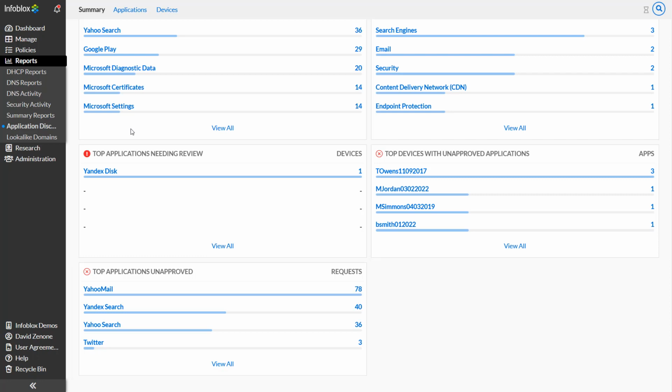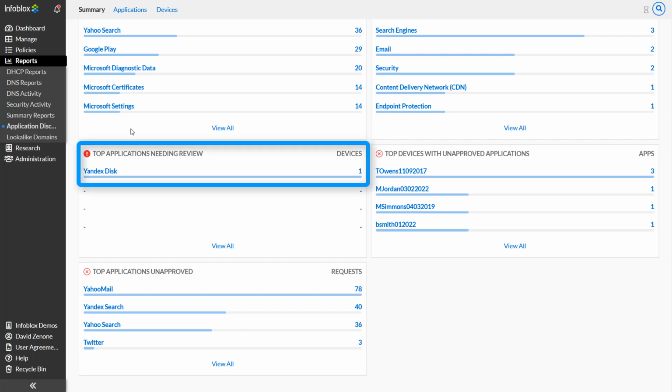The number of applications that are detected by BloxOne is constantly growing, so keep an eye on the application discovery pages to see if additional applications have been discovered in your environment. Clicking any hyperlinked text will take us to the Applications tab. Let's do that for our application in question.